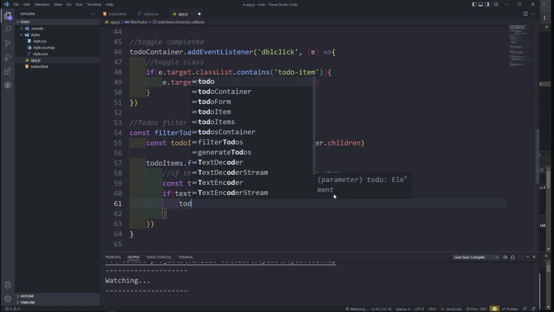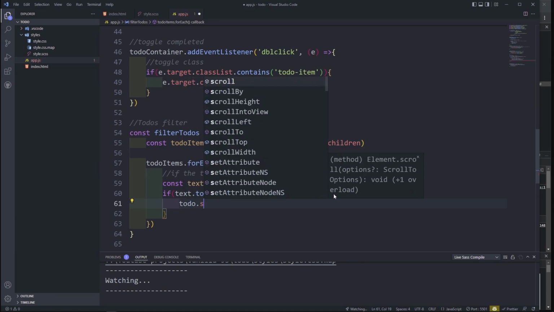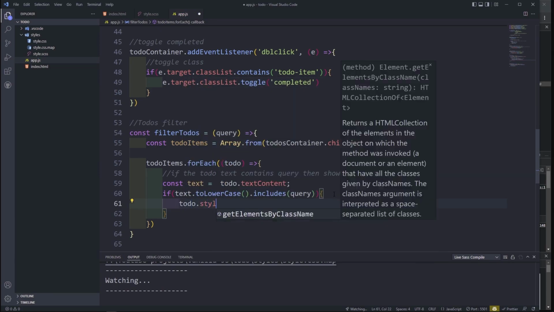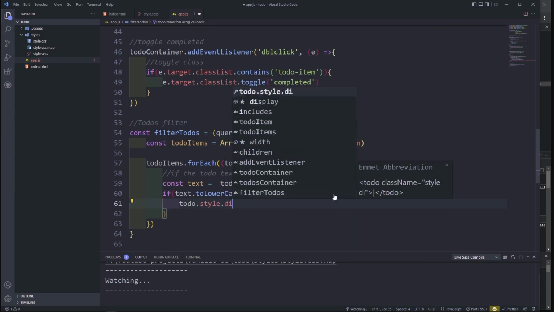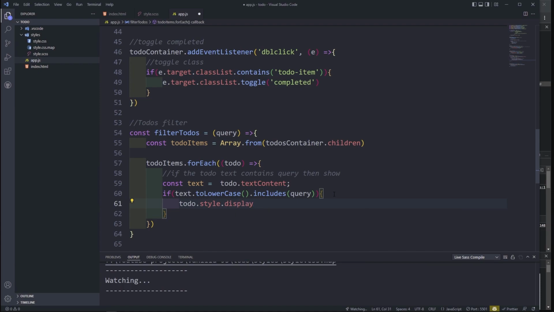I'm going to say todo dot style dot display, and then I'm going to say is equal to block. Okay, so we want to show it if it includes the query. And then else, we don't want to show it if it doesn't include the query.